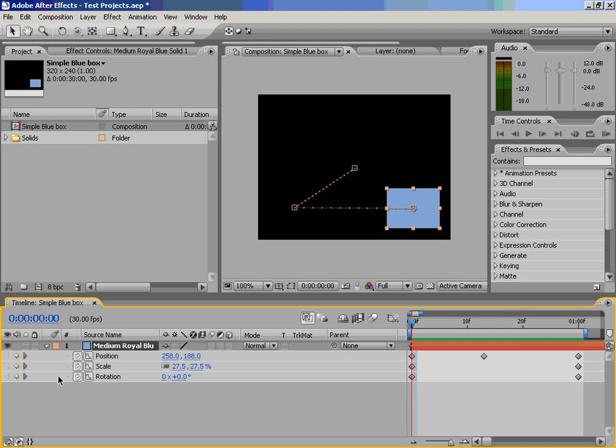The U key will show any property that has a keyframe at all. This is a really good thing if we have really complex filters or effects that we've applied and we only have a couple keyframes, then we can show only the keyframes for that. So I'm going to go ahead and apply an effect to this and make one or two keyframes just to show you how that works.